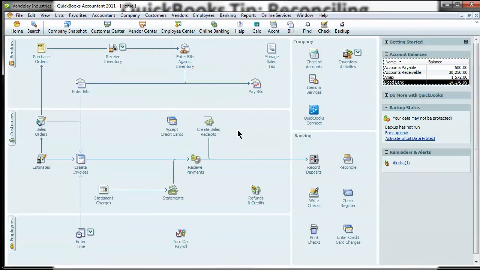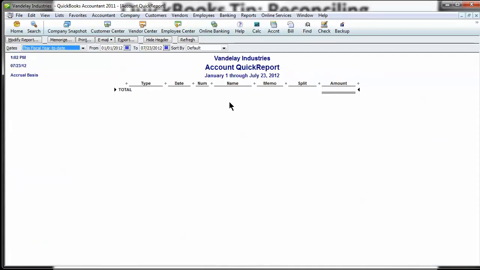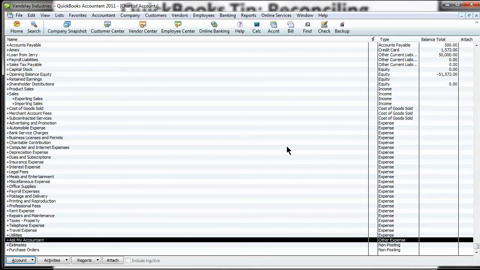The one thing I've noticed people do is they get stuck on transactions that they weren't sure how to classify or where to put. I really do encourage people to use this account, Ask My Accountant. If you see a transaction here in your bank account, put it in and then reconcile, and that way everything stays in the same spot for your accountant. It makes everything real easy to review.